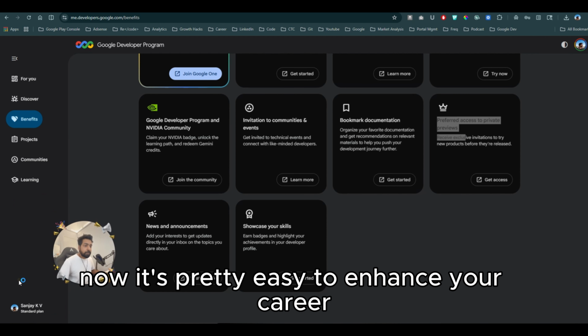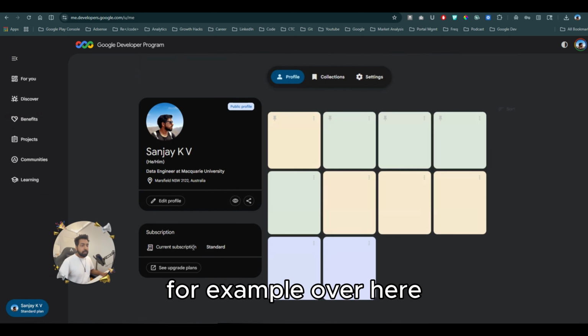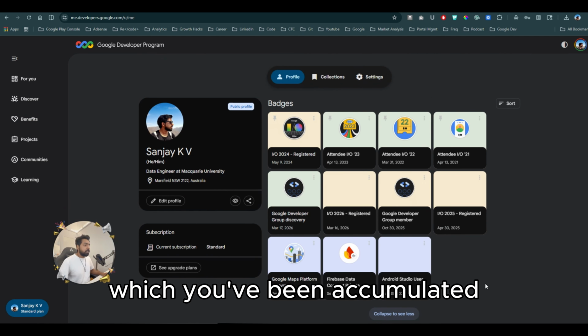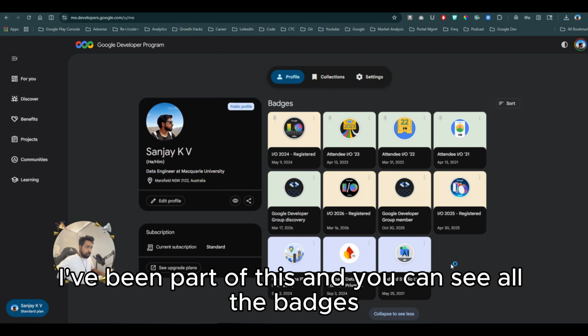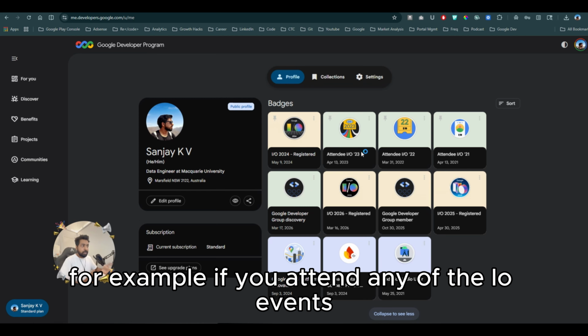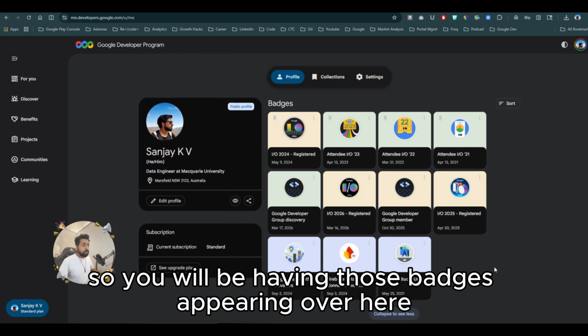Now it's pretty easy to enhance your career. For example, over here you can see all the badges you've accumulated over the time period. I've been part of this from 2021, and you can see all the badges. For example, if you attend any of the I/O events, you will have those badges appearing over here.